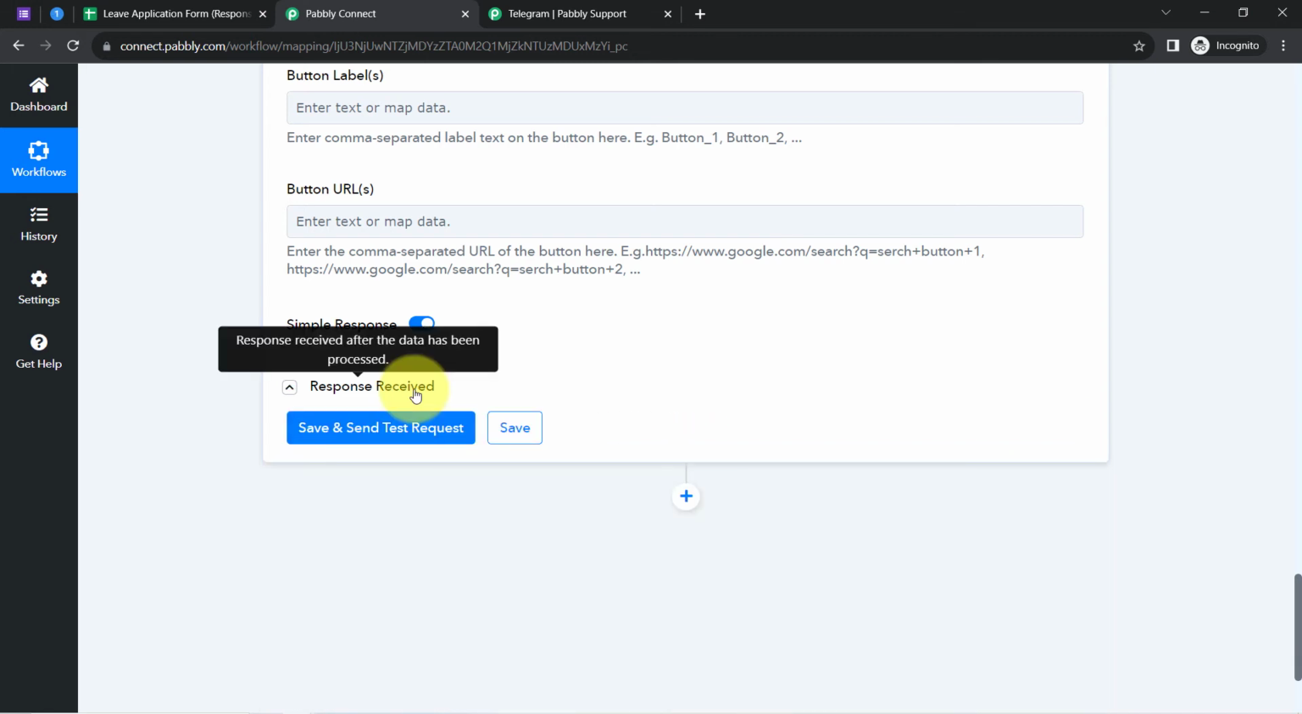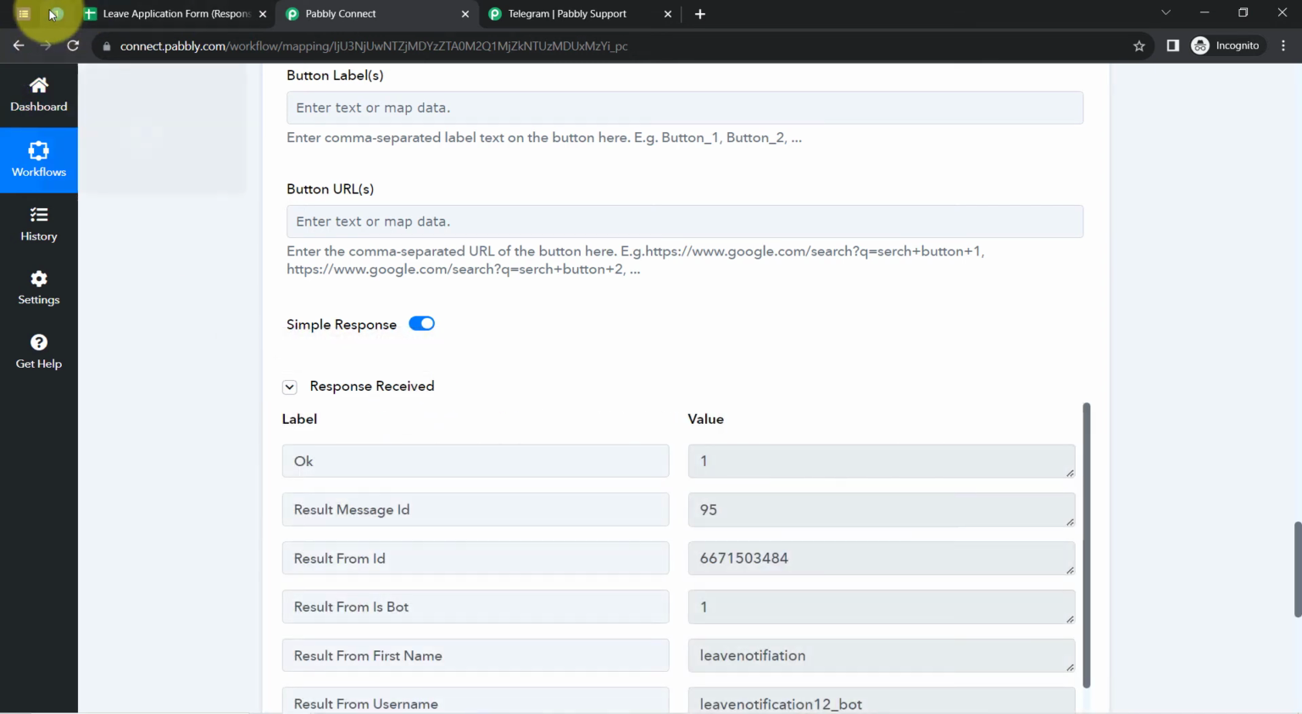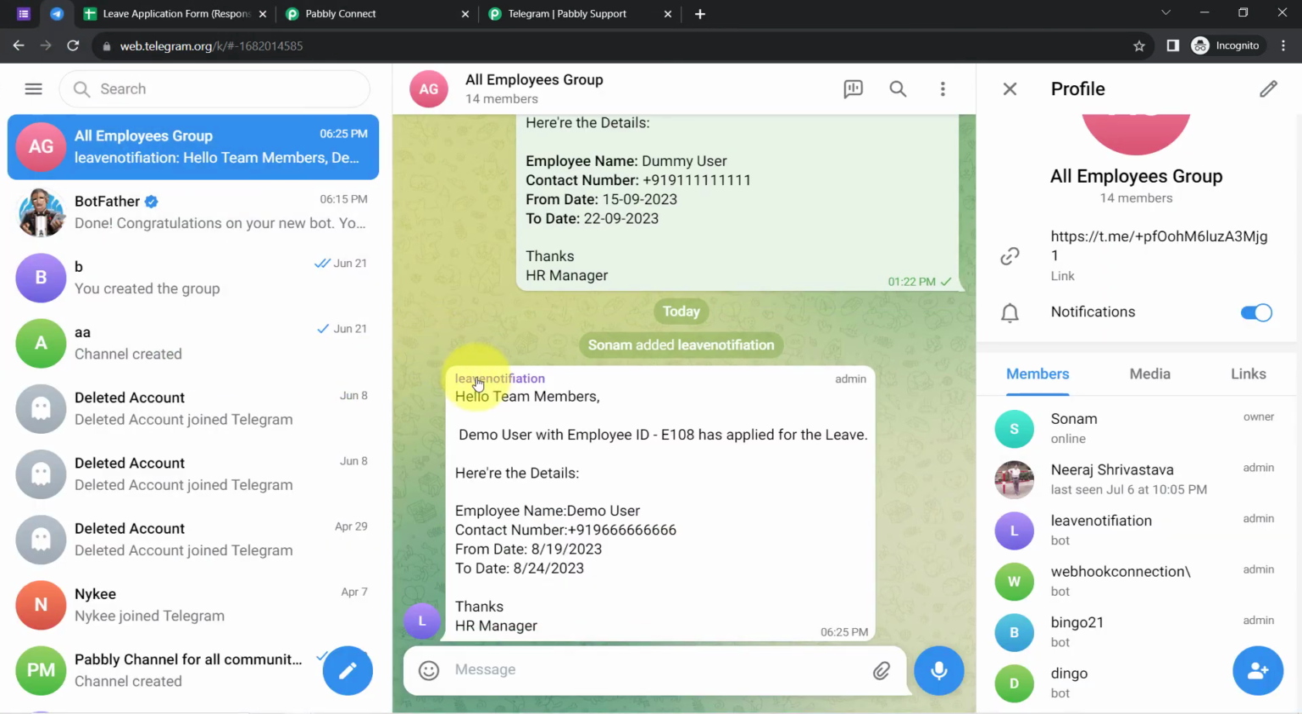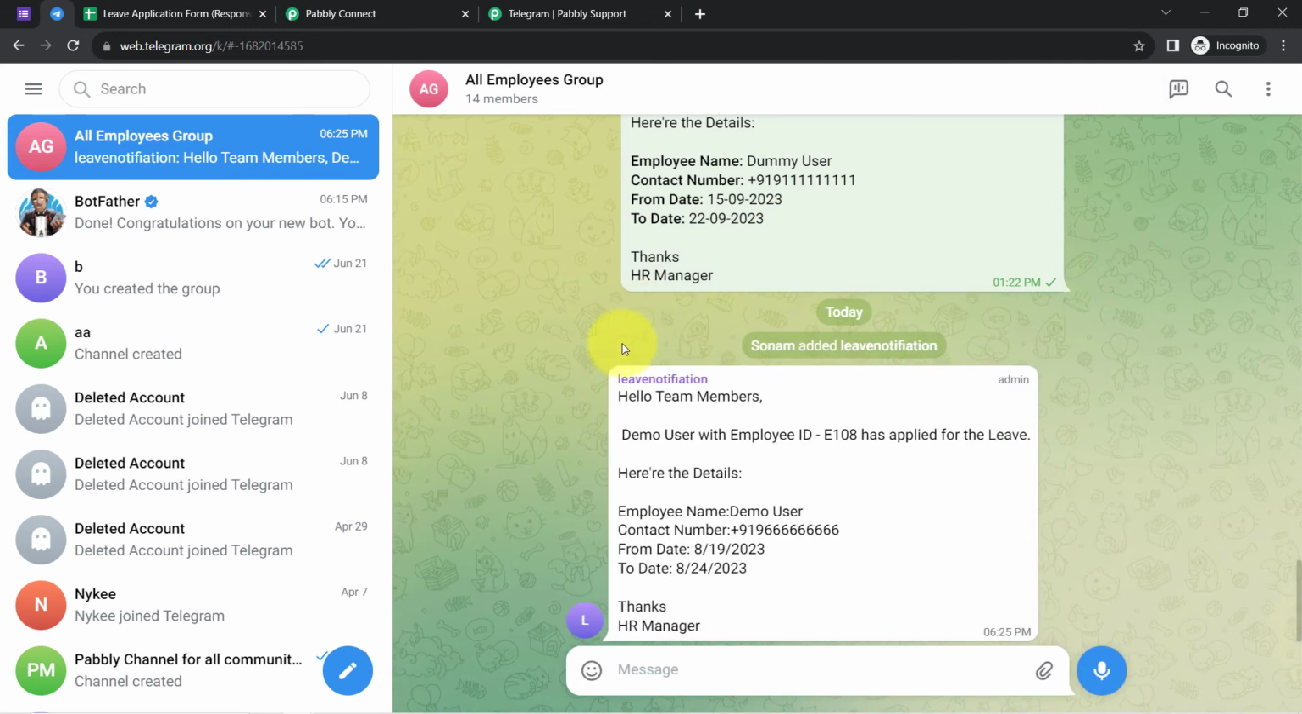Here you can notice the response is received. Going back to my Telegram application, you can notice from this particular bot an automated notification has arrived on my Telegram group, something like this: hello team members, demo user with employee ID has applied for leave. Here are the details.